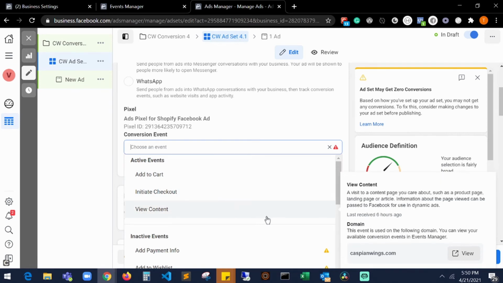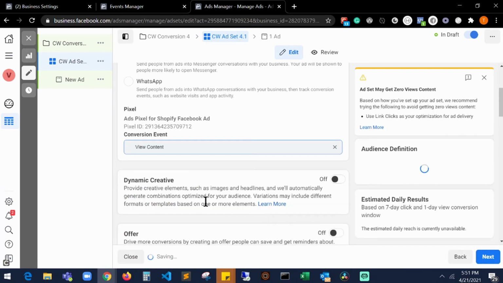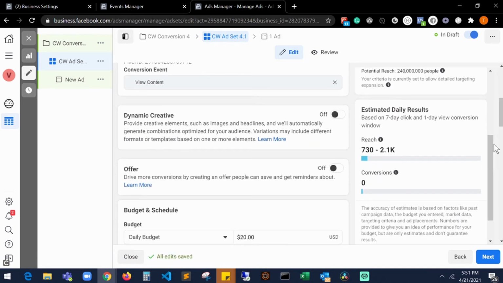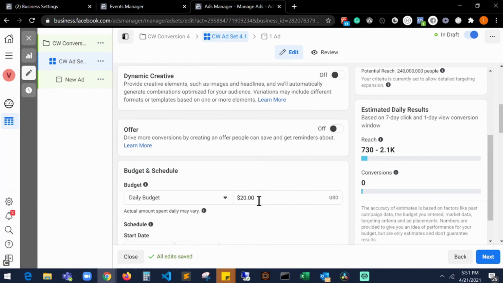So what I'm going to do is select view content for my conversion event. We're going to scroll down, and right over here it tells me that it can reach up to 2,000 people. This is just an estimate, but it's not like a real conversion. So these numbers may change once Apple rolls out its changes. So we're going to stick with dynamic creative, which is going to be turned off. Offer, we're just going to turn off, but the budget, we're going to set this one to $5.